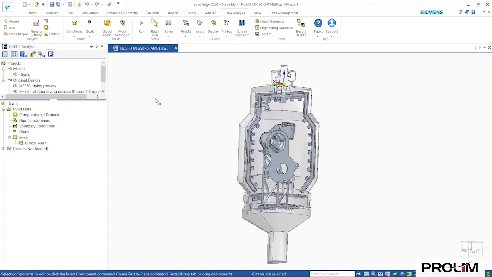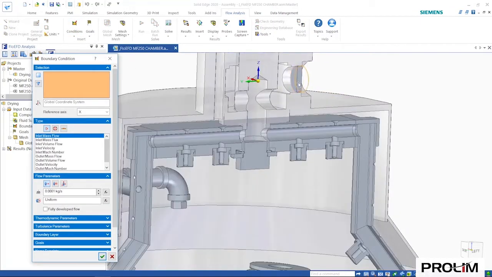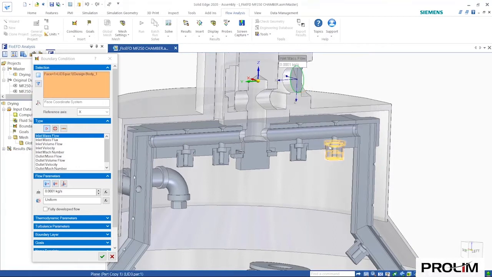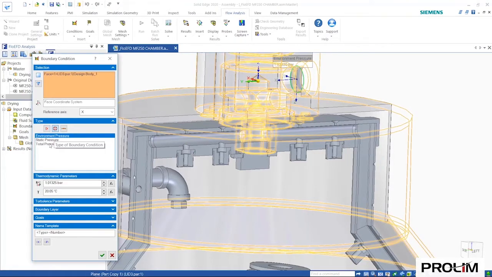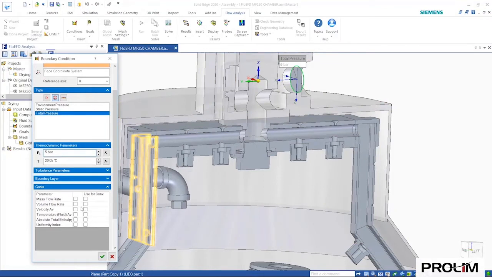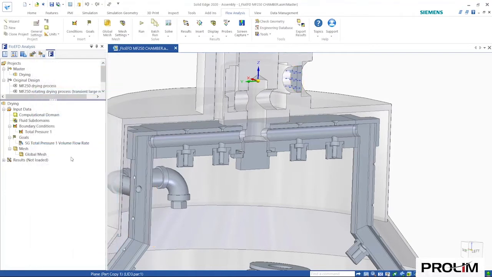Now we have to specify the inlet, which we'll do with a boundary condition. We'll choose the inlet lid and define it with a total pressure of 5 bar. We're also going to use a flow rate goal defined directly in the boundary condition. We can rename the boundary condition to 5 bar so that it's easy to recognize.